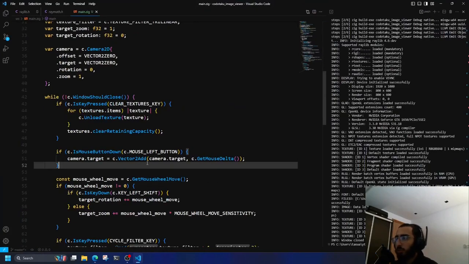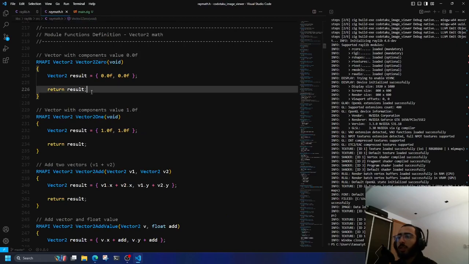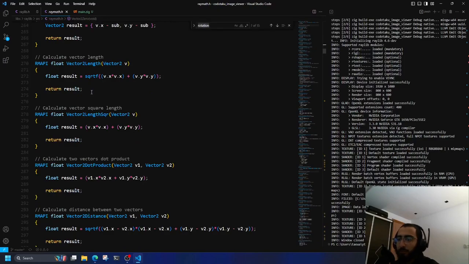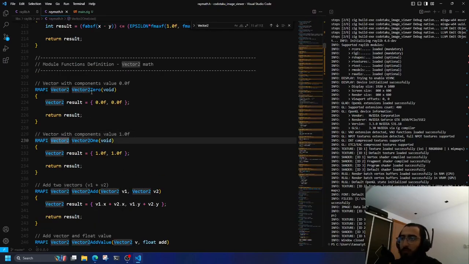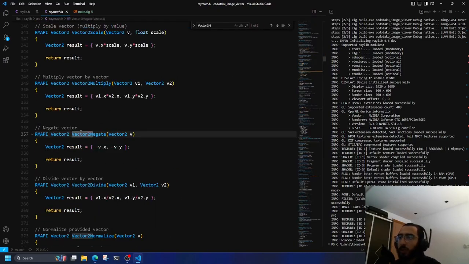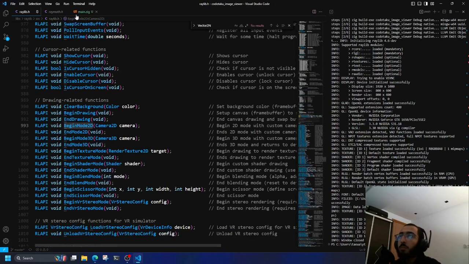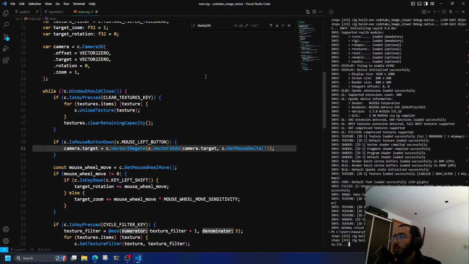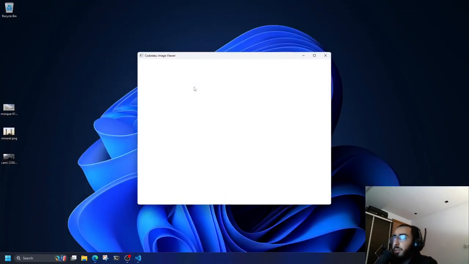So how we can do that? Well, I think there's a vector to neg for negate. Or vector to negate. There you go. Vector to negate. So C dot vector to negate. Let's go. And yeah. Let's sig build run. And I guess right now it should be fine.